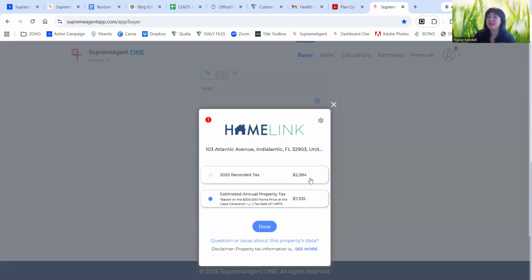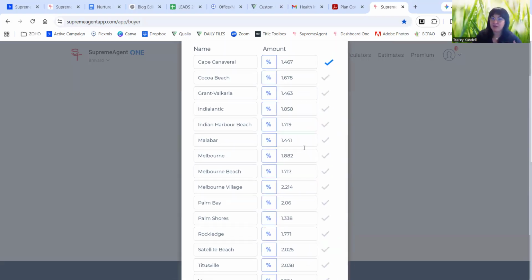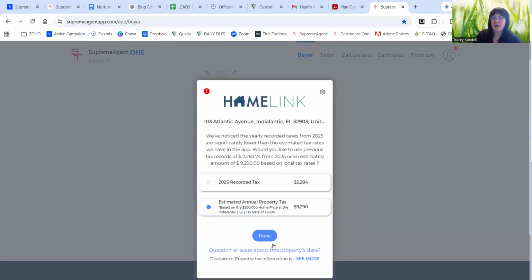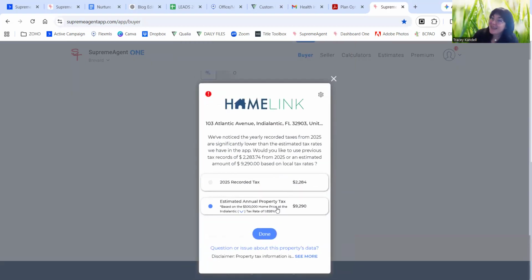All right, so here is the tax difference that I was talking about. So here's the 2025 recorded tax. Those are Tracy's taxes. That is not going to be what an incoming buyer is going to be seeing on their taxes for this home. So what you can do is this estimated annual property tax based off of the millage rate. But as you can see, this one's showing for Cape Canaveral. So if I hit the little drop down, it's going to open up all of the millage rates for every city in the county. So I just go to Indialantic and I hit that one, hit done. And now it's loaded the Indialantic tax rate.